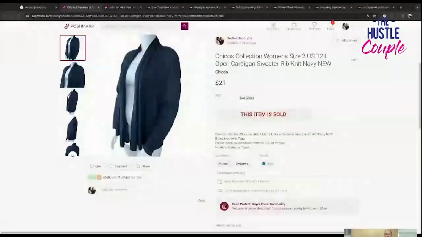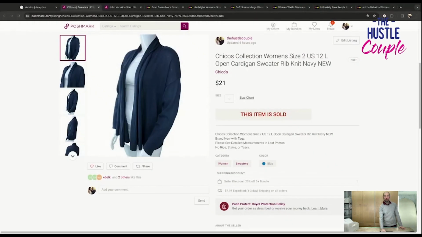Right. Okay. We're going to start with Poshmark like we usually do. First thing to sell on Poshmark was this Chicos collection, women's size 2, US 12, large, open cardigan, sweater, rib knit, navy, new.